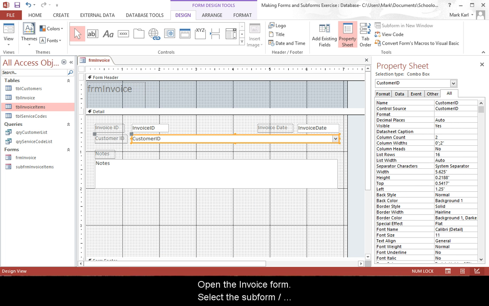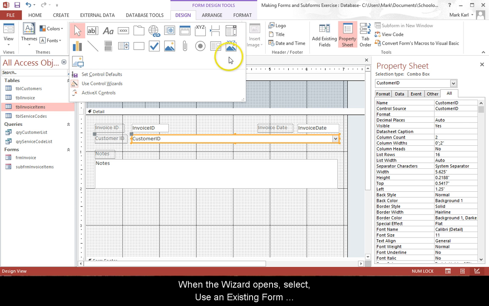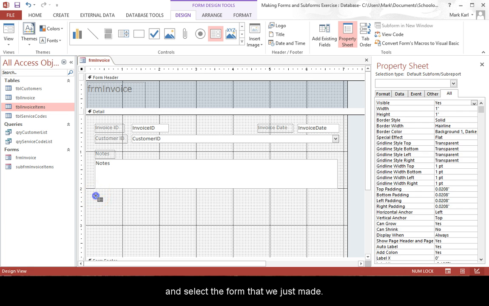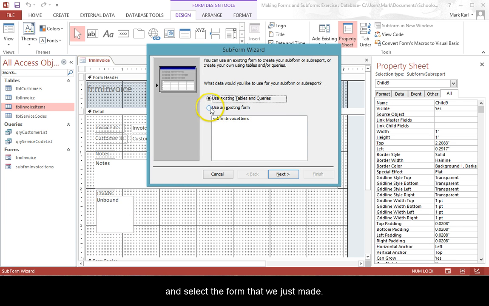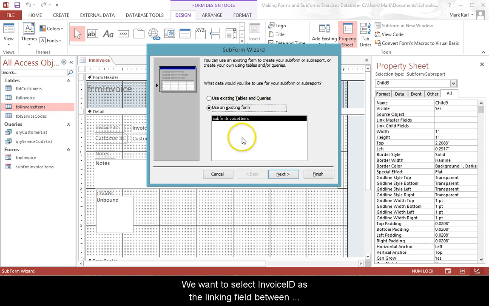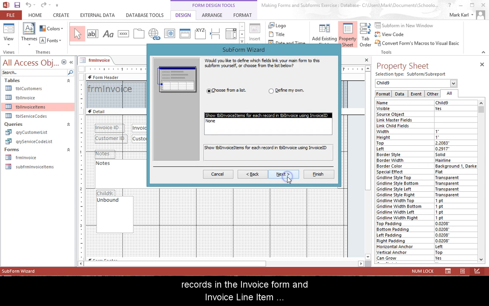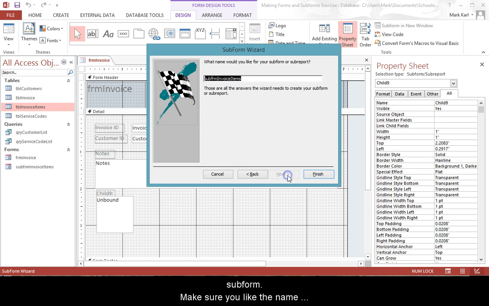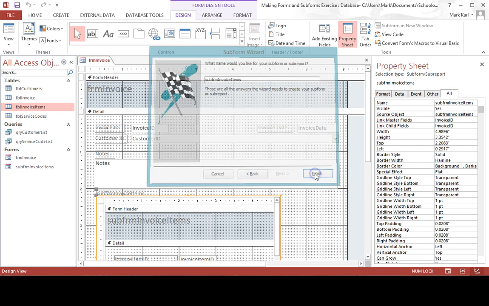Open the invoice form. Select the Subform Subreport control from the control gallery. When the wizard opens, select Use an existing form and select the form that we just made. We want to select Invoice ID as the linking field between records in the invoice form and the invoice line item subform. Make sure you like the name of the subform. Click Finish.